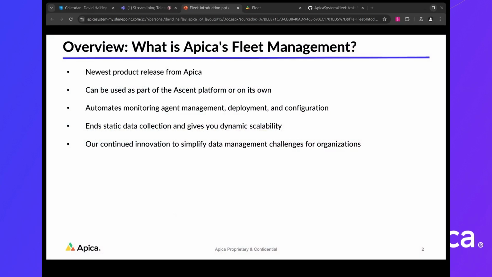So what is Apica Fleet Management? Fleet is the newest product that we've released here at Apica. It is part of Apica's Ascent Observability platform, but it also can be used as a standalone product on its own. The goal and focus of fleet management is to simplify data management challenges that organizations face when monitoring and setting up robust observability for large software platforms.